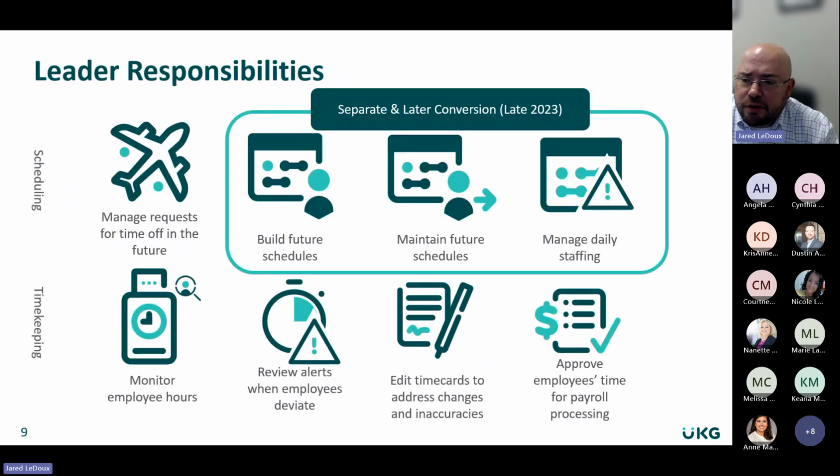So real quick, focus on what we'll look at today. From a scheduling perspective, your responsibility is to manage requests for time off, PTO requests, that sort of thing. Other scheduling functions that are available within UKG Dimensions are coming. We will be transitioning QGenda to UKG Dimensions for scheduling. It's called UKG Dimensions Advanced Scheduler.